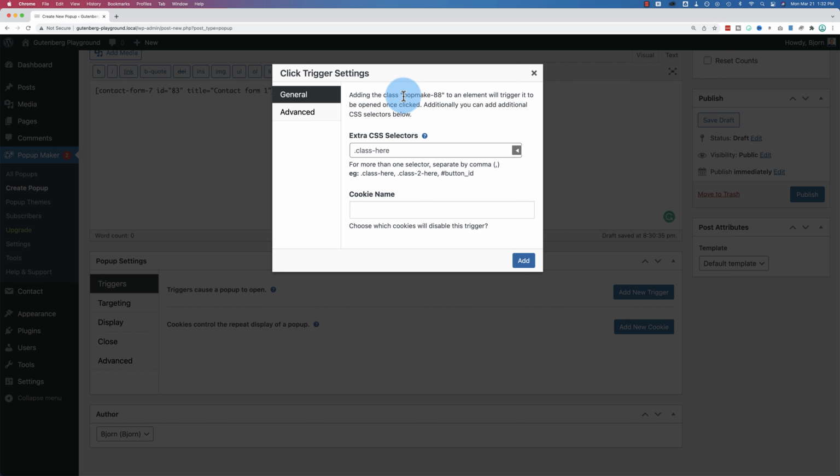On this screen it says this class needs to be added to whatever thing you want someone to click for the pop-up to be triggered. So I'm going to copy this to my clipboard. You can also add other CSS classes here. If you don't know what that means, don't worry about it. If you do, then you can fill them in here and choose other stuff to add it to. This will make more sense in just a minute.